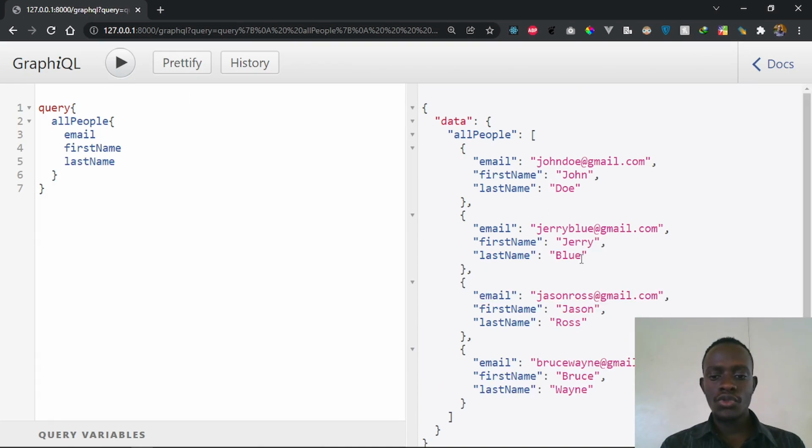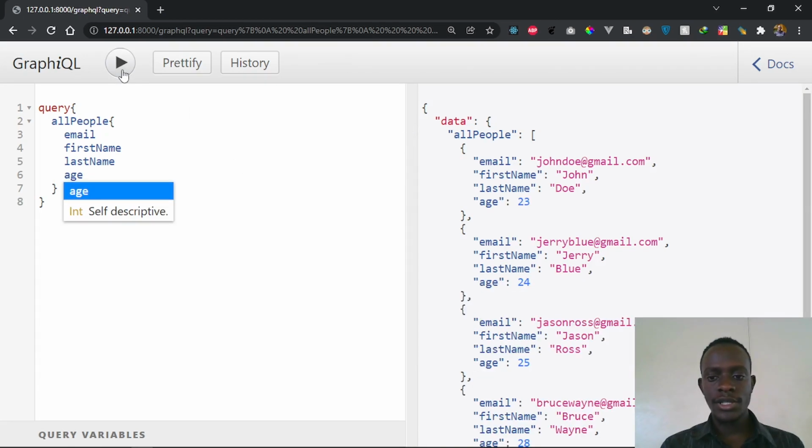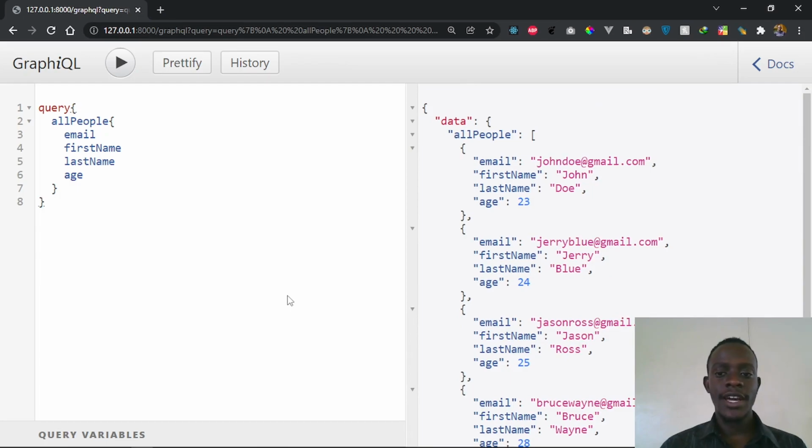And this is actually going to return the first name. So let's also say we wanted the ages. Now this is also going to go ahead and return all the ages. Now in this case, we're actually returning all people. Now let's say we wanted to actually return one person and their information.